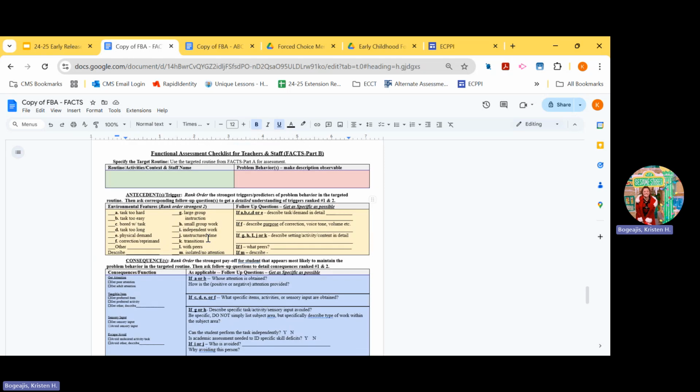All right, coming to the end of the fact sheet, that functional assessment checklist for teachers and staff, FACTS part 2. This is part B. You're going to start talking about specifying the targeted routine. So you're going to use the targeted routine from the FACTS part A that we just talked about.